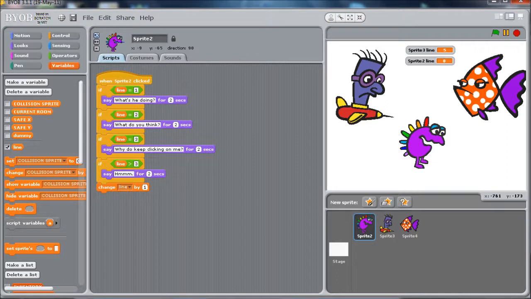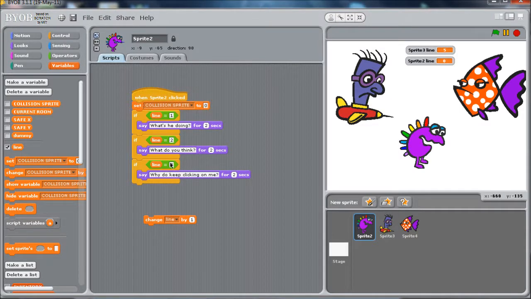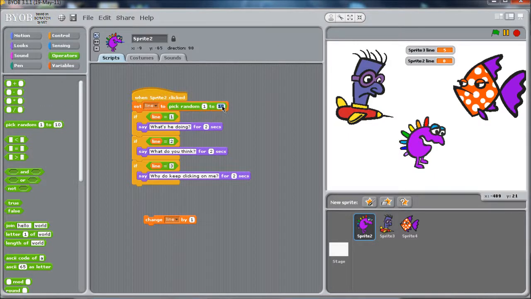What we want to do, instead of adding one to the line every time, we can even get rid of this guy too. We're just going to pick a number randomly every time, and we can do that with a certain block up there. We do need to do a set first, though. So we want to set line to a random number every time. So first we do the set line to something, and we get a random number by using this handy block. We just pick random, and it tells you exactly which numbers it's going to pick from, so from 1 to 3. And then this character will say something.